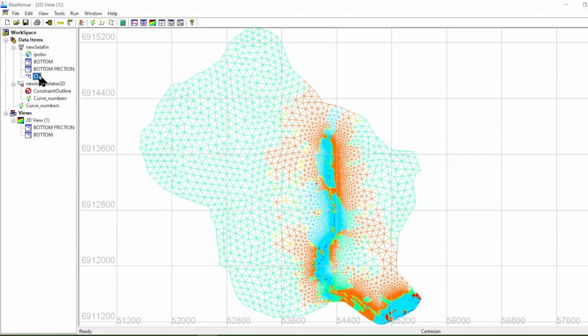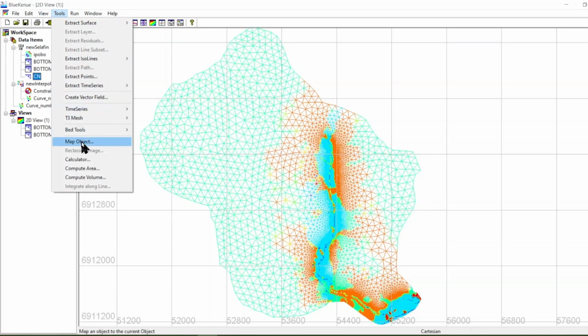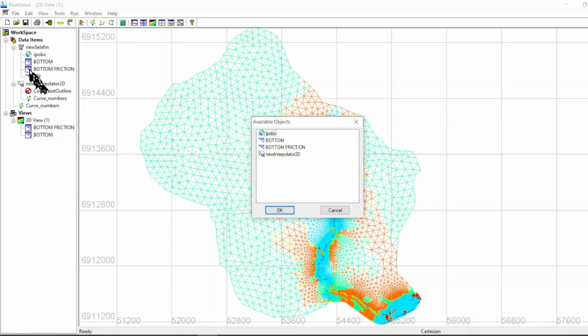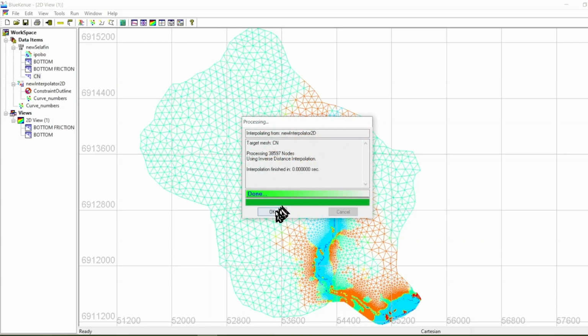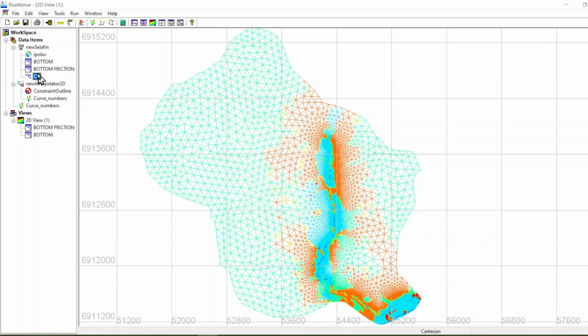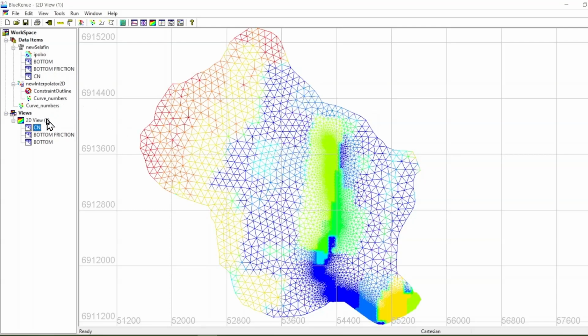And now I select curve number, Tools, Map Object. You see, the thing that you have selected will not be shown here. So in that way, you know that you have selected the correct thing. So I select 2D interpolator. Okay. Now I drag the curve number here. Yes, this is also done. Now I don't need the 2D interpolator. I don't need to save it. I don't need any other thing. So this is my Selafin file.